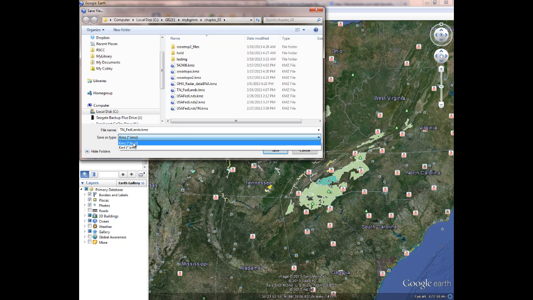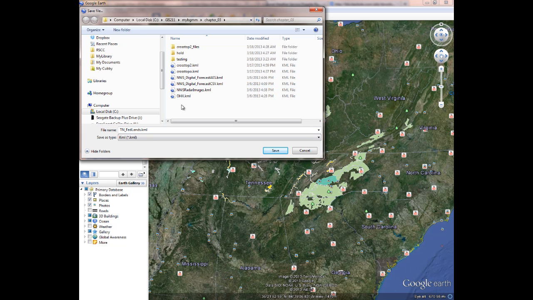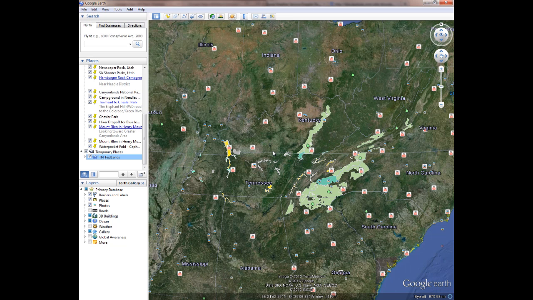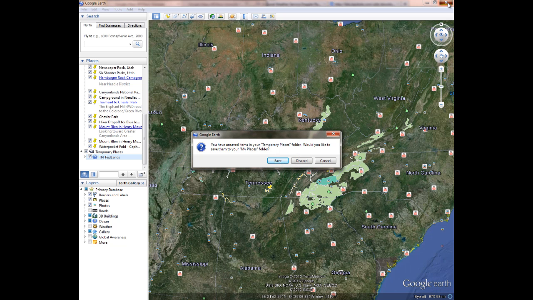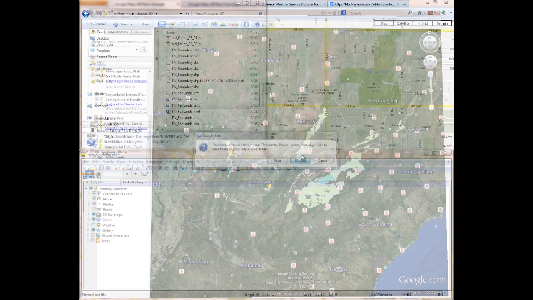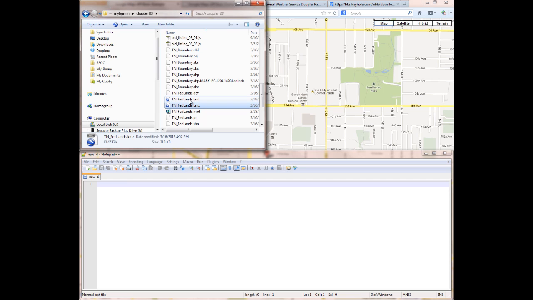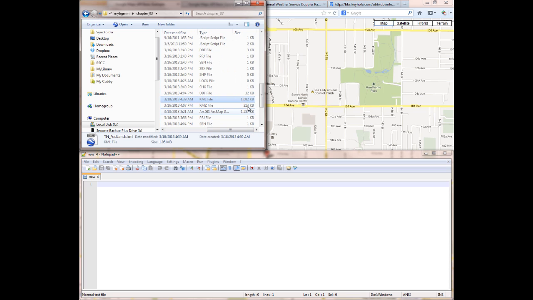Unlike ArcGIS, I can make that a KML file instead of KMZ, and I can export that file, which I'm going to go ahead and do just for fun here, because I wanted to show you something that you might want to just try on your own. And now that I've done that, I'm going to go ahead and close Google Earth. Tell it to discard my places. And you can see now I have a KML file. And just to compare the sizes, you can see it is about 5 times as large as the KMZ file. So when you're dealing with large files, you can see the advantage of having a KMZ file.